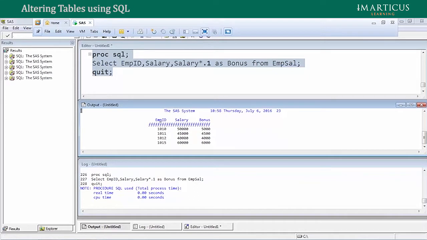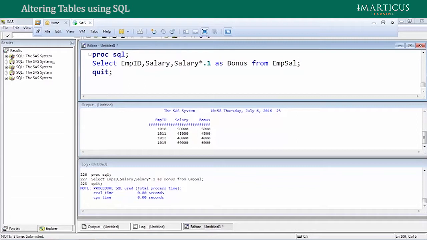So as you see, these are the bonus values written. These were our defined columns, emp id and salary. This is something that we computed in this query. We computed bonus as 10% of the salary. Now suppose I want to write a criteria on this column bonus.